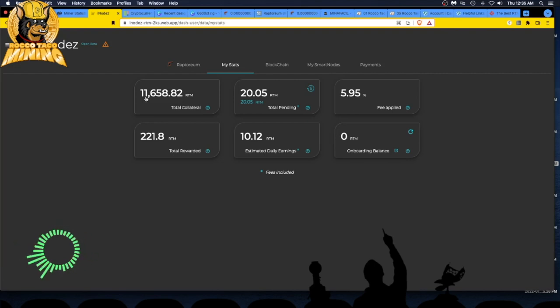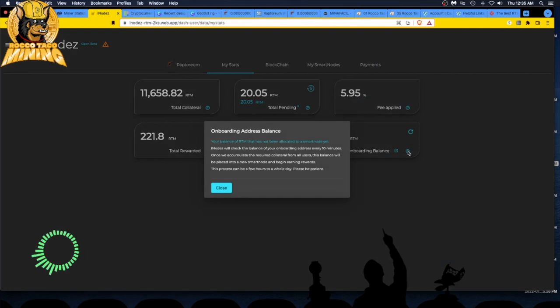So you can see what I'm getting. I move it to my onboarding balance. And once the smart node becomes available, it takes it out of my onboarding balance right here and moves it into the smart node, and it begins earning rewards. It could take a few hours. Actually, it's been pretty quick today. I moved it over and within the hour, it was in a smart node churning away, making me some of that Raptoreum. Pretty cool. I love this.